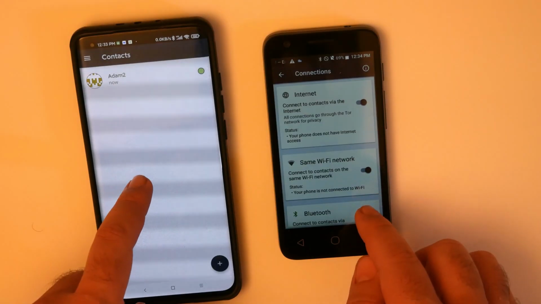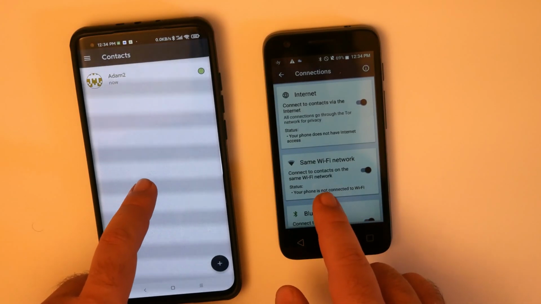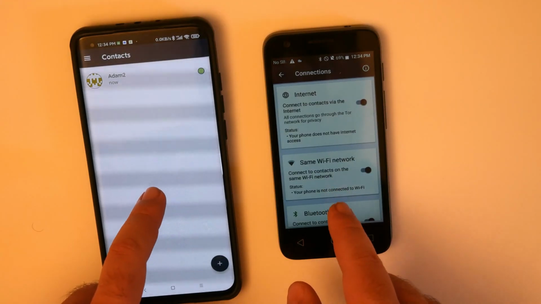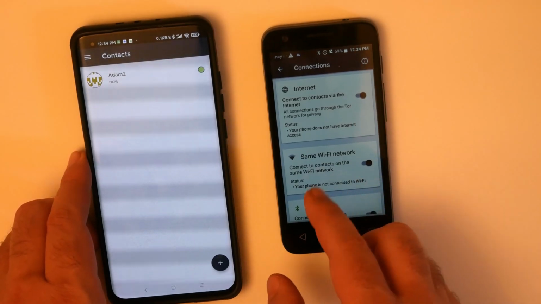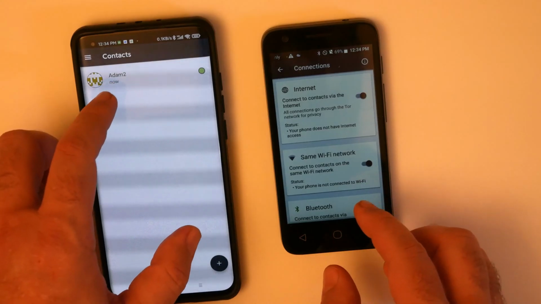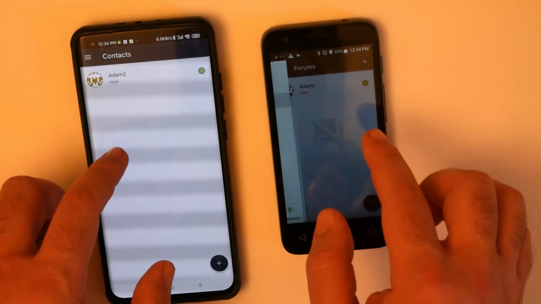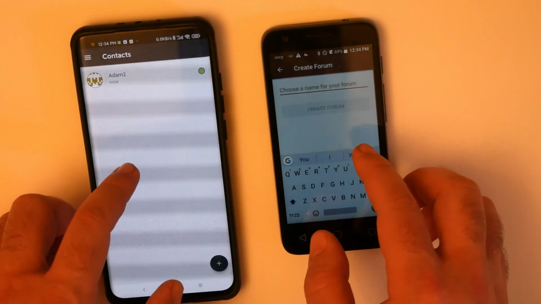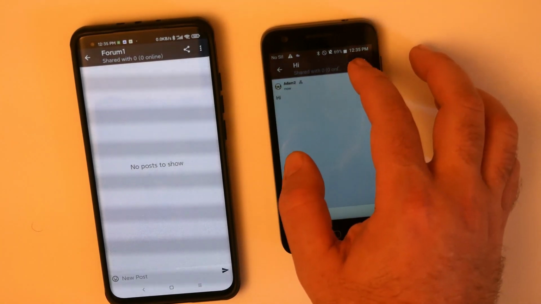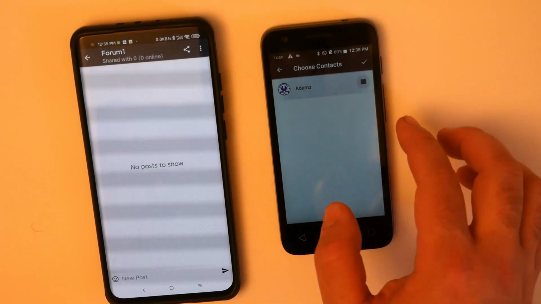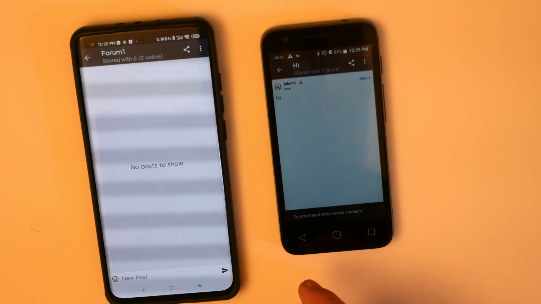Let's try. Okay, if we were connected to the same Wi-Fi network, we would be able to do that. So if you had a hotspot somewhere, we'd be able to connect to them through Wi-Fi. Now what else can we do? There are also forums. We can make a forum. Oh, here we go. We have to share it. So I have to share that forum with my contacts.